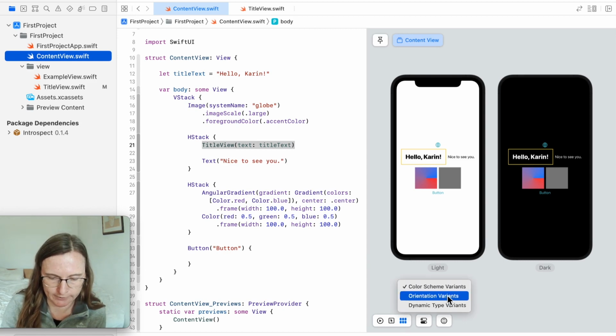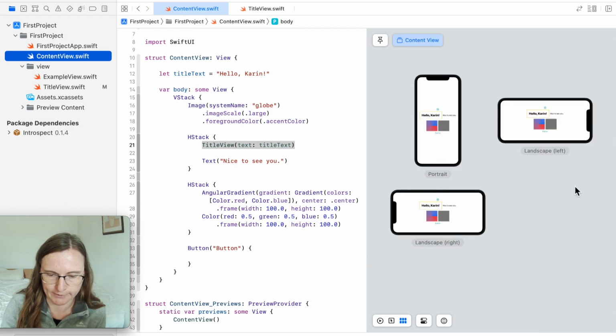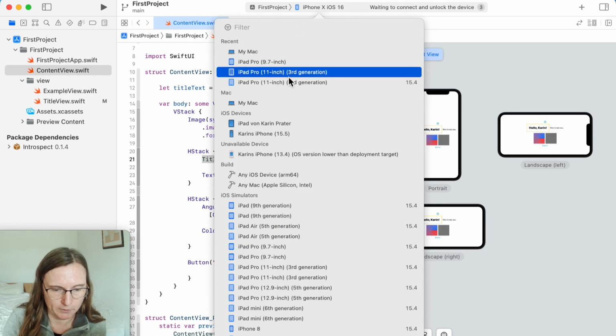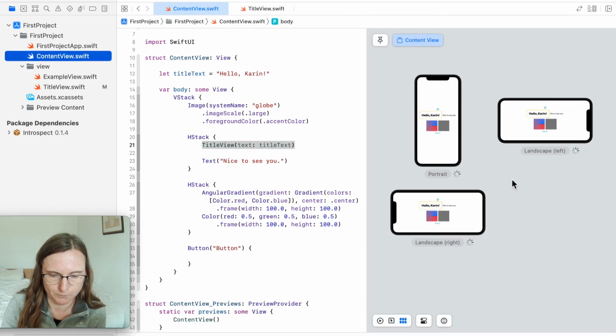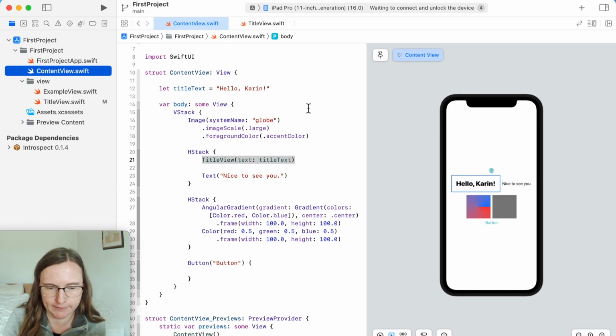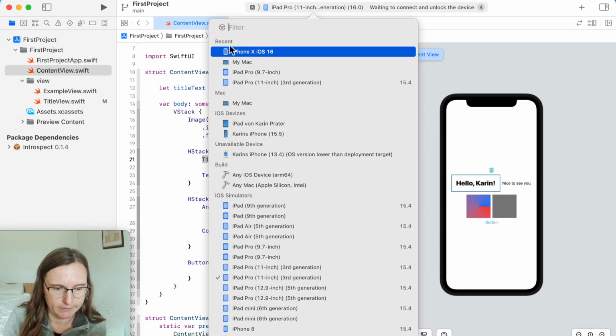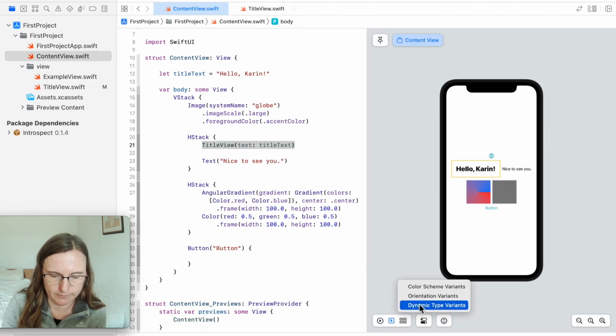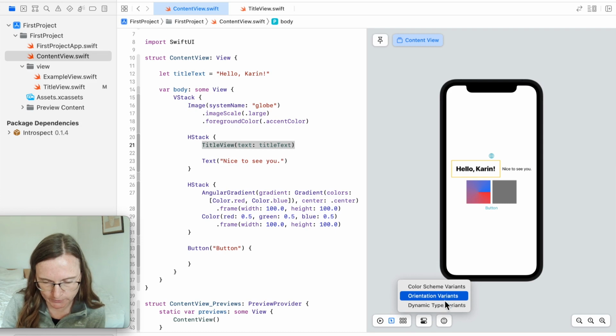You can also check different variants, for example, orientation. So this is portrait, landscape, landscape right. Sometimes it's also interesting to go for an iPad. So now you see the small indicators. It's redoing the layout for the iPad. Not done so much. The problem is if you have so many variants, it might take some time. Okay, maybe I just go back to the last one. And then we go, so we had the orientation variants.